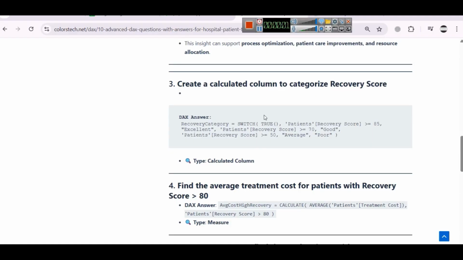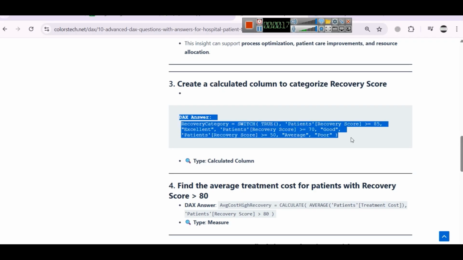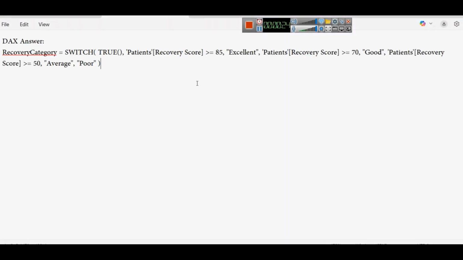Next question is to create a calculated column to categorize recovery score. So basically we have to create a categorical column from the recovery score, which is a numerical value. And for this we are going to use the SWITCH function. So first I will write it here, and this may be written in such a way that it is not easily readable, so we can write it like this.